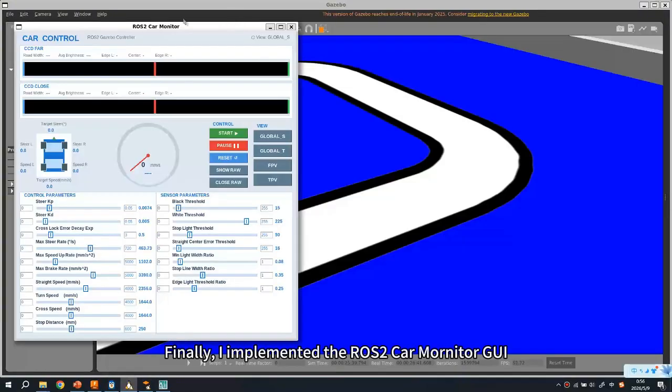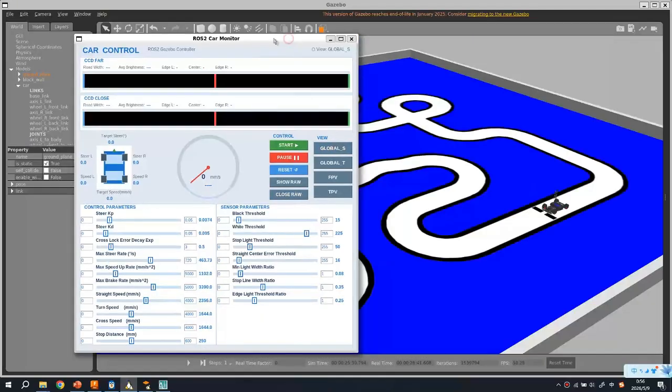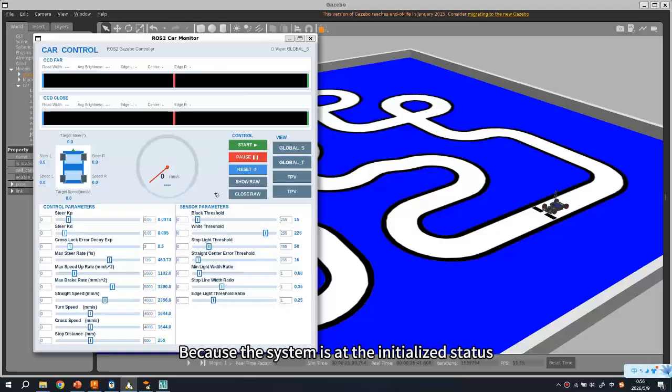Finally, I implemented the ROS2 car monitor GUI. Through it, we can monitor the system information, control the system, and change the parameters of the system. Because the system is at the initialized status, there is no information on the monitor GUI. At first, I will show the function of show raw.